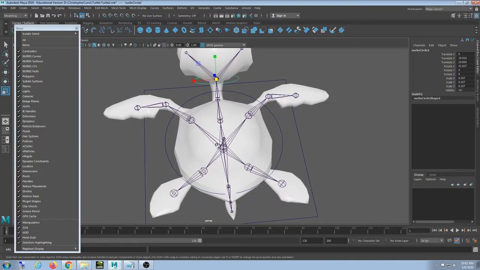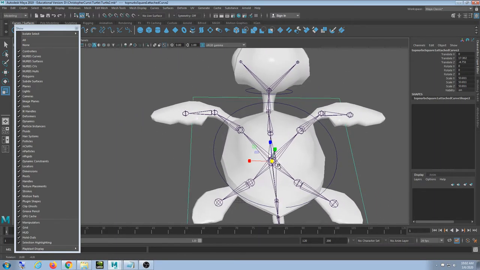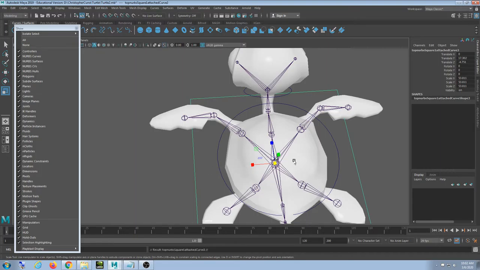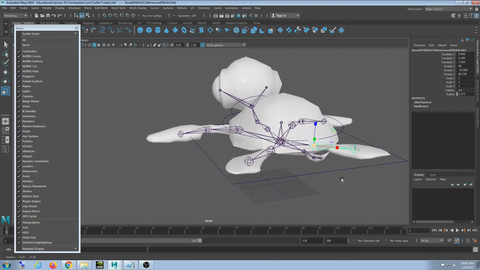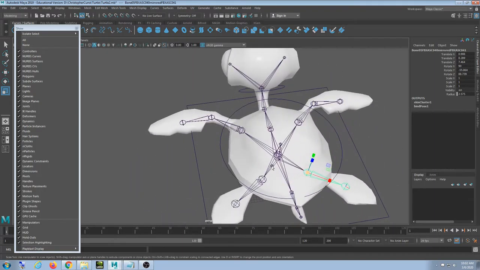And then we're going to need to duplicate those circle controls. How are we going to do this? All right. Duplicate the circle controls and the four main... hang on a minute here. Let me think this through.